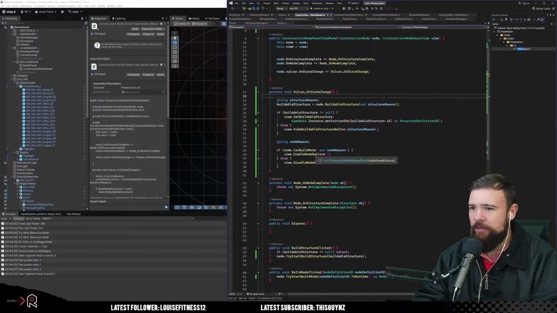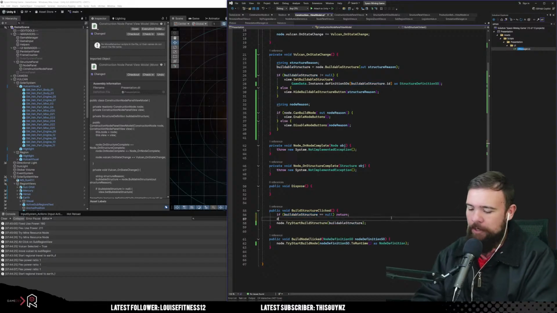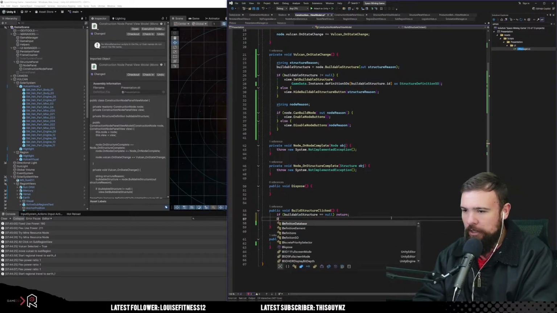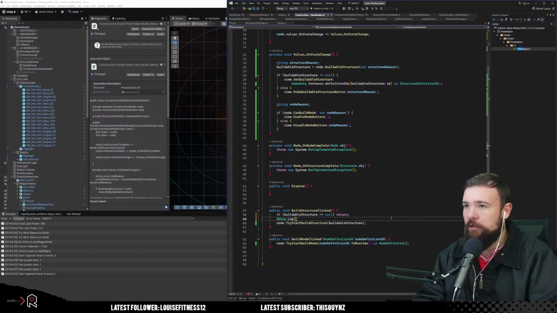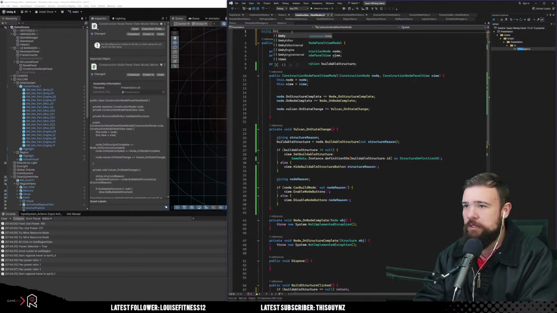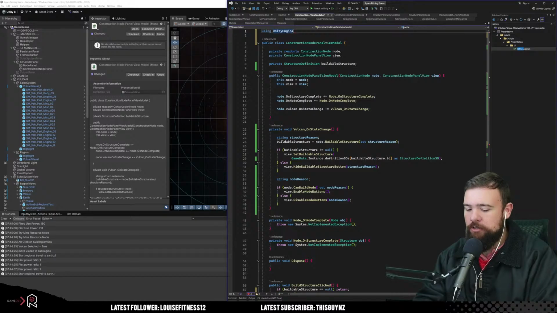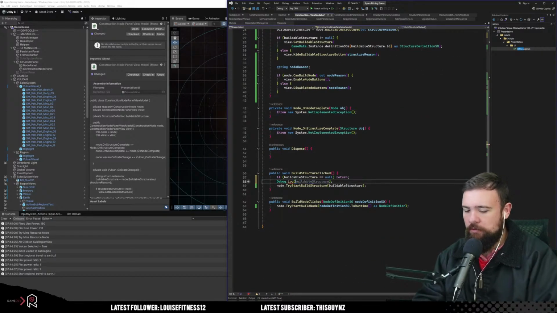But it does seem that the Vulkan state change didn't occur. When I click that button, it goes to try. So we could do a debug here. Debug.log, not right line. Oh wait, I don't have using Unity engine, I think. Yeah, okay.